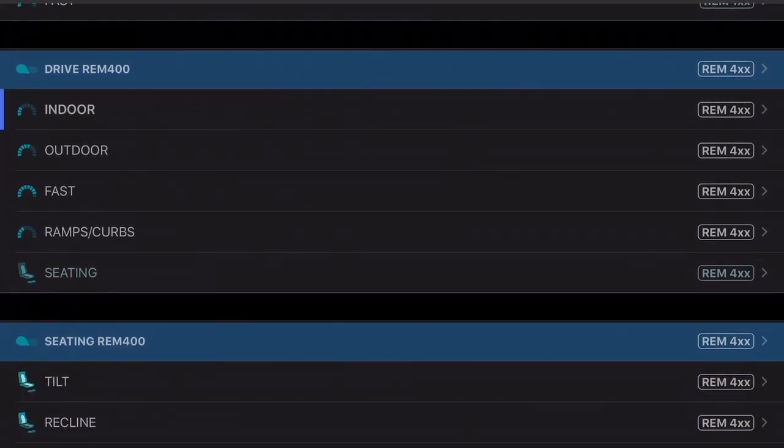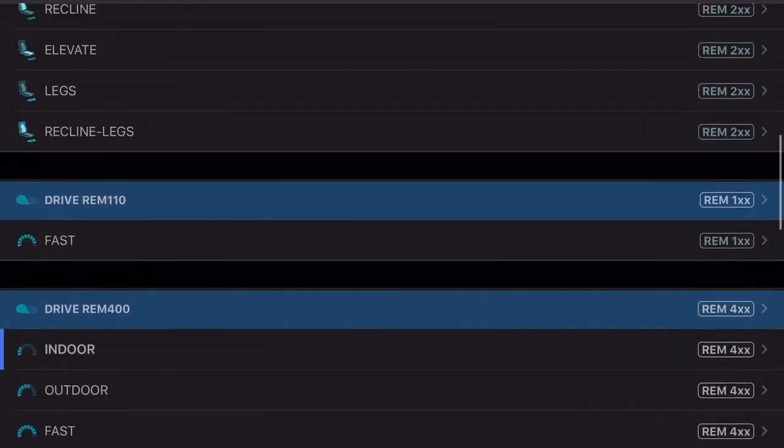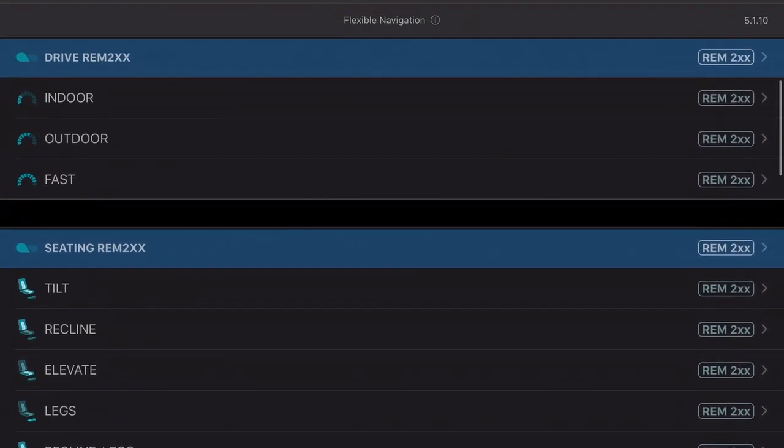That is what we're going to use today. We're going to work in this REM 400 area. We have a REM 400 joystick on this chair, which is our color display with touch screen. A REM 110 is a different kind of joystick. A REM 2XX is another joystick, an LCD joystick that has some different numbers: 210, 211, 215, 216, things like that. We're not using those, but they're always in the programming in case you get a chair that has a REM 200 of some kind on it. So we leave them alone and we just kind of ignore them in the programming.